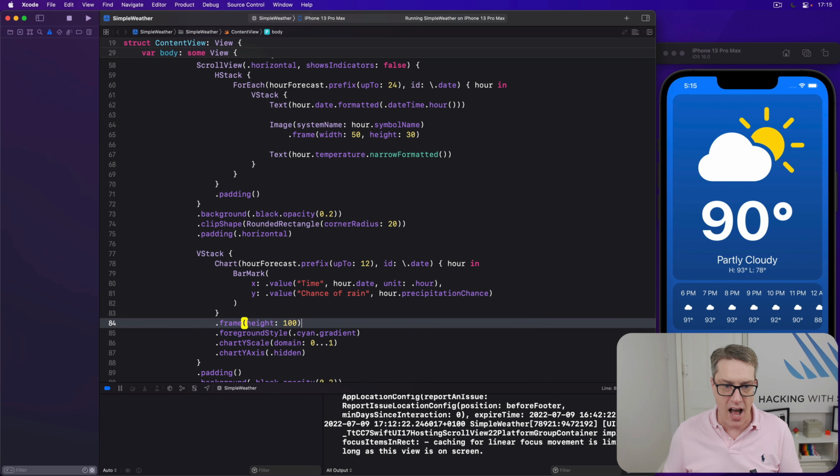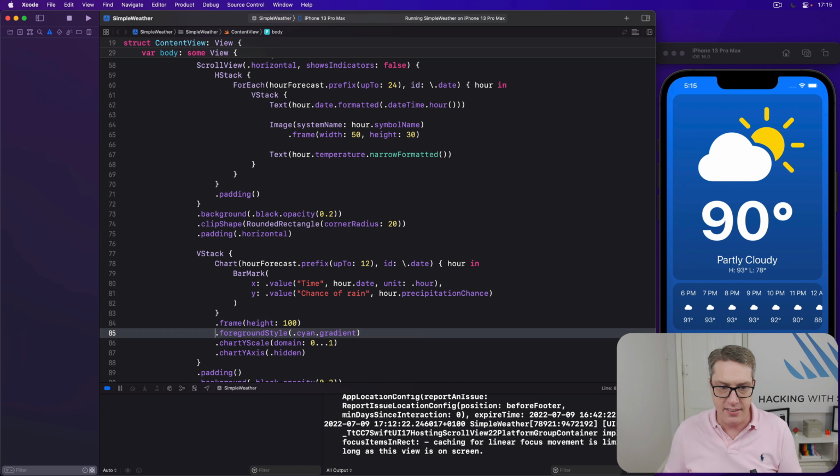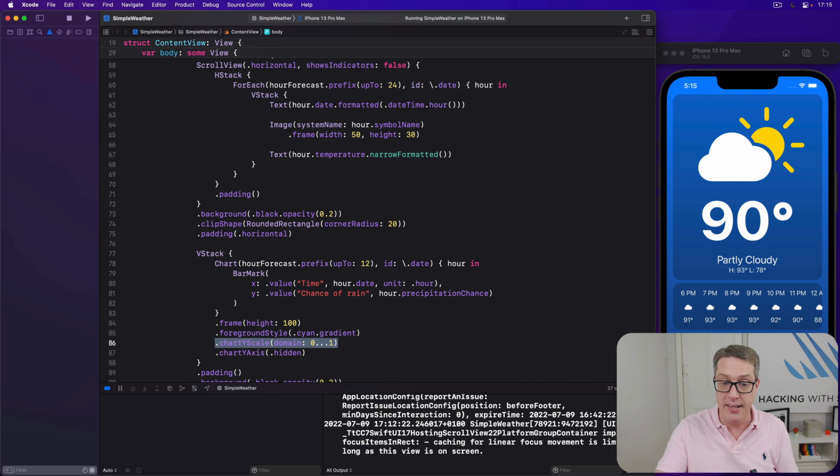First things first, we're saying our chart has an exact height of 100 points, otherwise it'd be squeezed down to hardly any space. It'll always be 100 points high. Second, I've asked Swift Charts to color our bars using a very gentle cyan gradient. The y-scale domain of 0 through 1 means here is the full range of our y-axis. It'll go from 0 to 1.